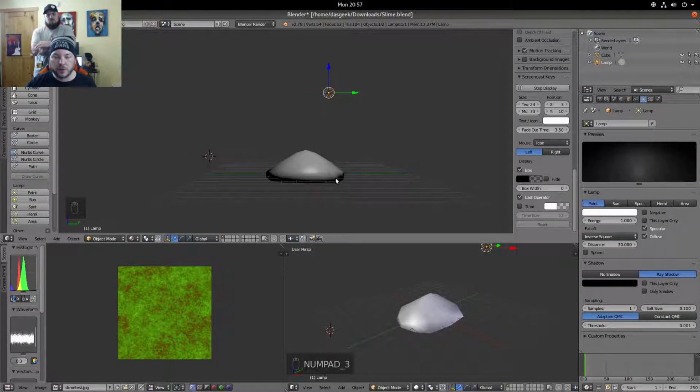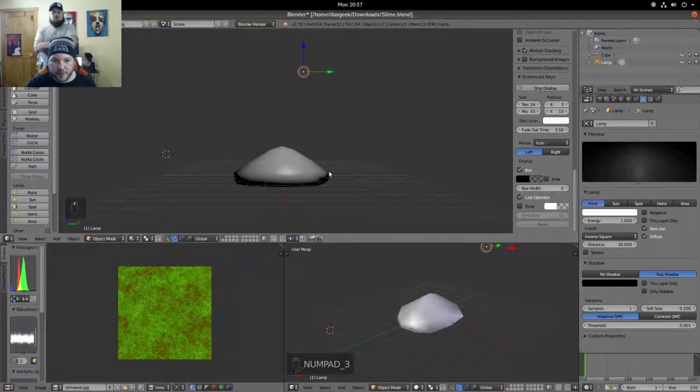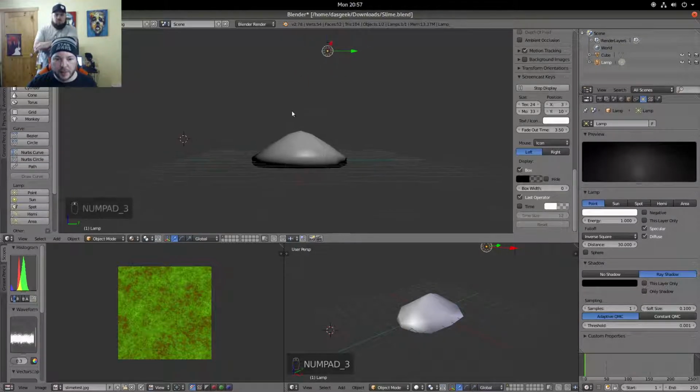So we're going to start creating our own hierarchy. First of all, I want to keep everything nice and neat. I want a side profile, so I hit number 3. I'm deciding that this is going to be the front of the creature right here. You can't really tell with the slime creature. That's all right. I hit number 3 on the numpad to get the side profile.